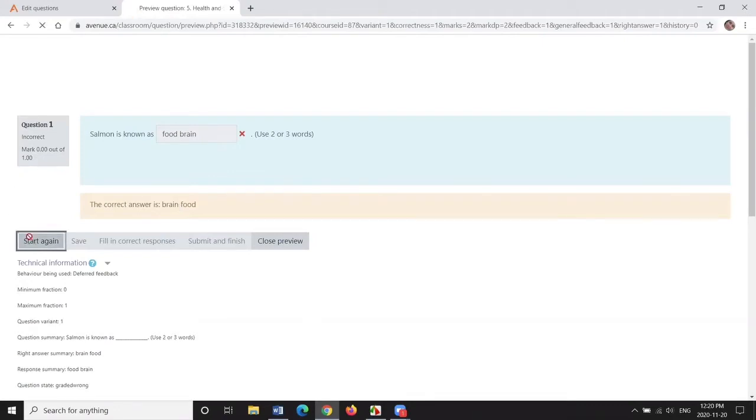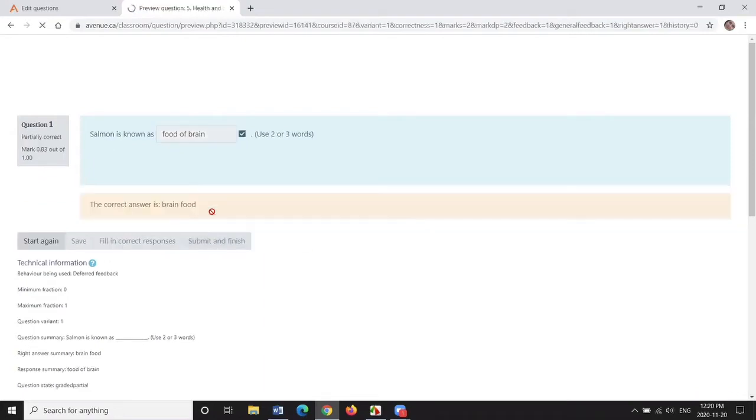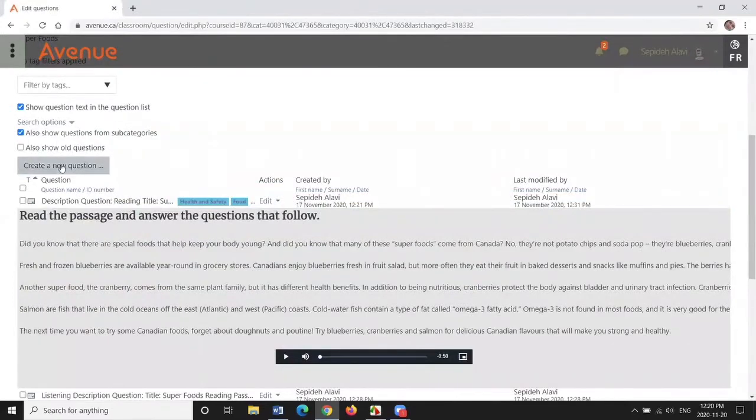Now let's start again and say food of brain and submit. So you see that the answer is partially correct, and that 83% that we allocated back there is revealed here. It does receive a little check mark, but the correct answer is also given below. So let's do the next one.